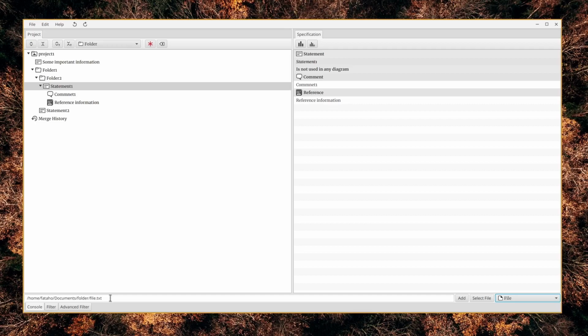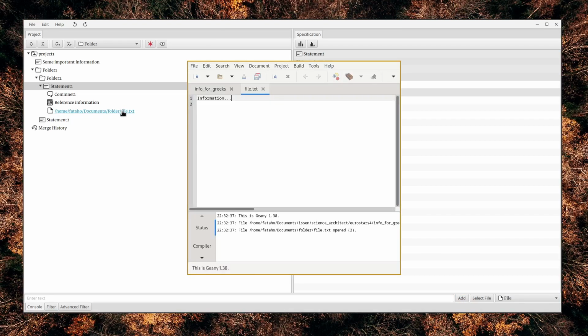We need to make sure we have the correct statement selected and then click the Add button or press Enter on the keyboard. This will create a link to the file, which can be opened by clicking on it. The file can be any type of document, such as PDF, Word, or Excel file. In this example, we have associated the component with a simple text file.